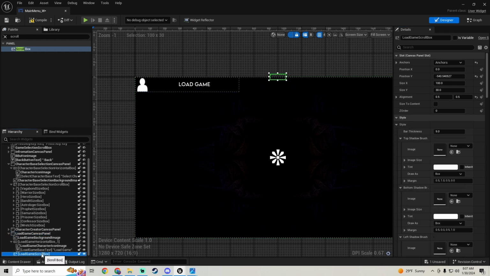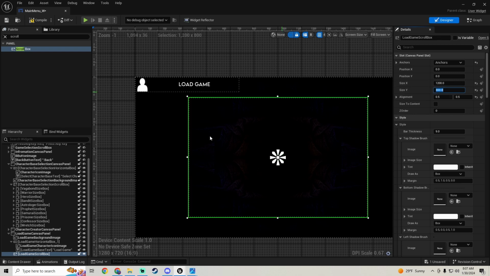Why is that? Load game canvas panel. Position Y 0. Okay, it wasn't attached to the canvas panel. So yeah, set it to be 0. We're going to set the size X to be about 1200, and set the size Y to about 800, like that.